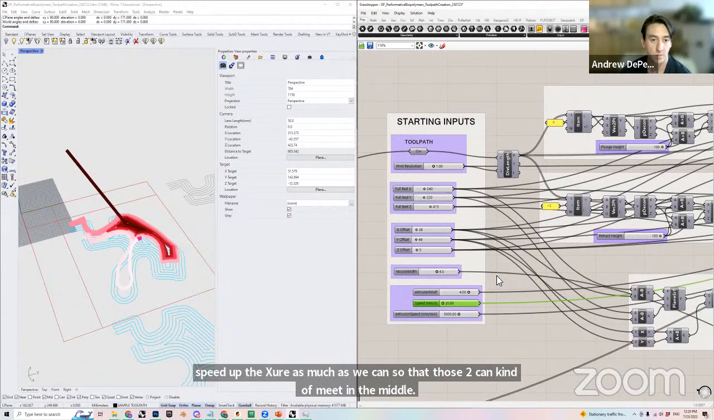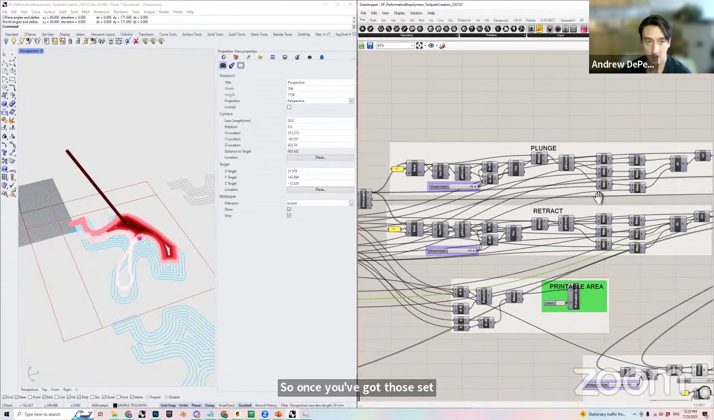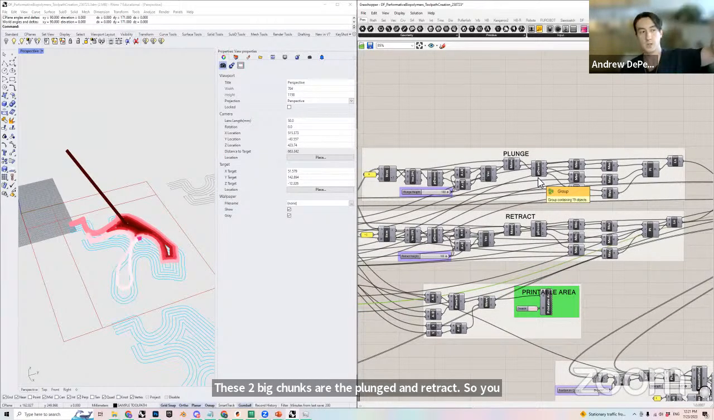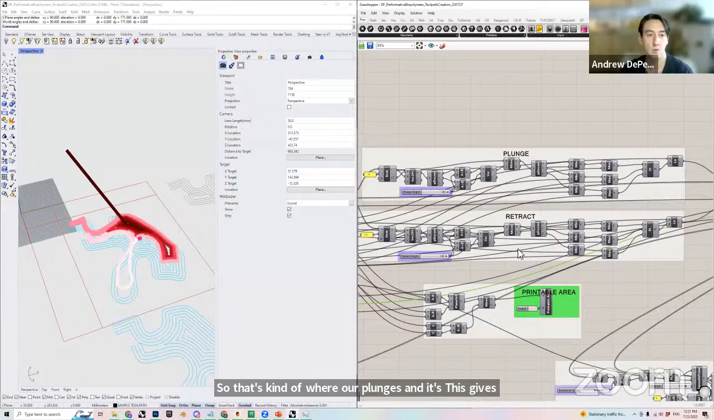So once you've got those set, these two big chunks are the plunge and retract. You don't want to be starting your print, especially with this type of extrusion, right away. The print needs a little bit of time to get flowing. So that's where our plunge is. It gives it time to get flowing and then get to our first position and start printing. The retract is what's going to be at the end.